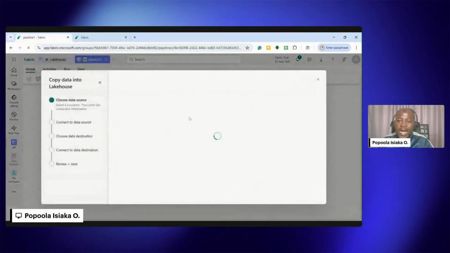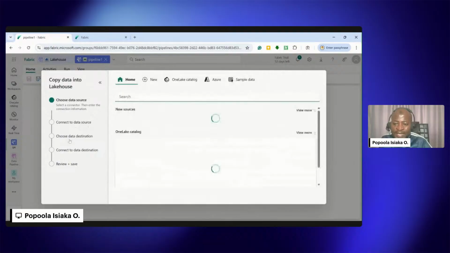All right, so in data from a particular source to a destination, right? Which means we want to copy data from a particular source, and that is why, in the sequence that I just told us for data pipeline, we need to choose a data source, that is where is our data located. Secondly, we need to connect to the data source. From the data source, we need to choose the data destination, where it is going to, and we also need to connect to the data destination, and then we do a review and we save.